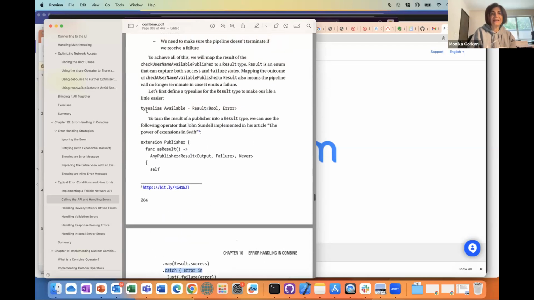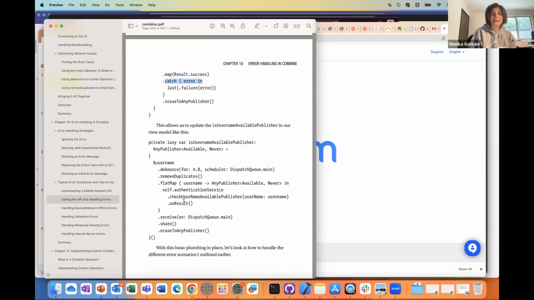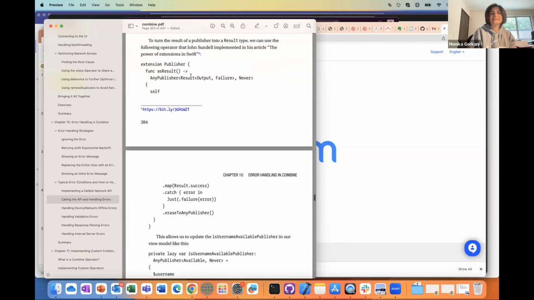This is like a type alias that he's defining, but he's showing you how you can use it here. So when we do this as result for this check username available publisher, then it's creating a new publisher that's returning this result. And in case you guys are wondering, with the publishers there's always some type of resulting type, and then whether it can fail or not.